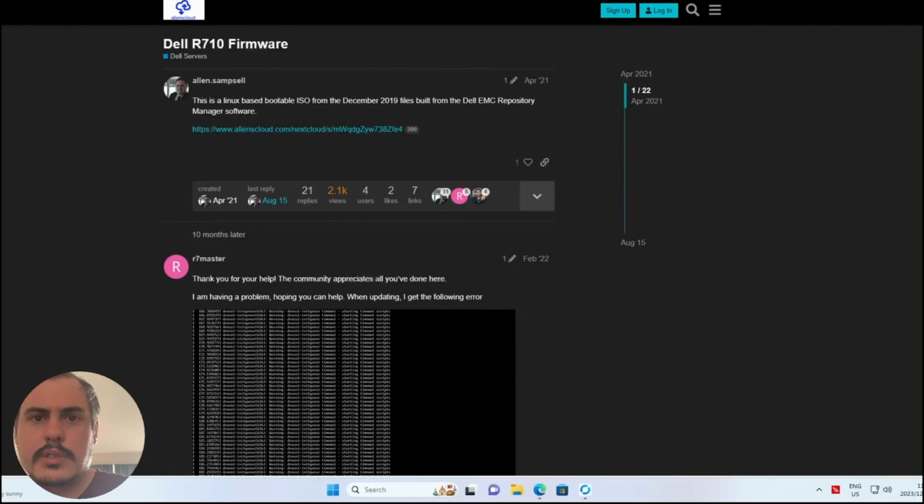Okay, so what we'll need to update our server. We'll need a flash disk. In my case, I'm just using a USB 2, 16 gigabyte flash disk. And then the next thing that we'll need is the ISO itself. After a lot of searching, I managed to find a nice ISO.